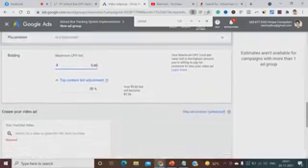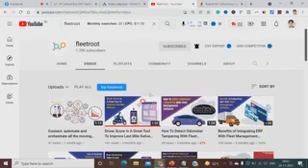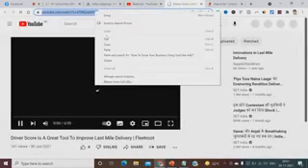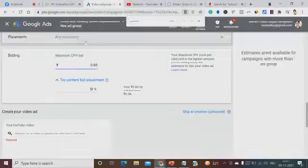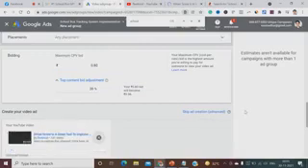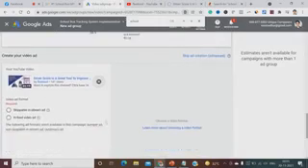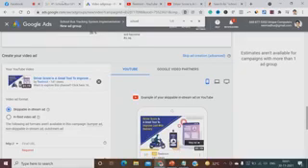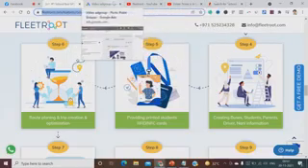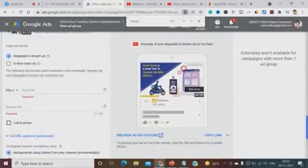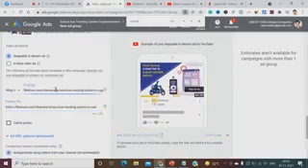For the video ad, you can take any example here. I'll open this video and copy the video URL here. Now you'll have two options: one is skippable in-stream ad, and the other is in-feed video ad. I'll click on skippable in-stream ad. Now I want to drive leads to my school bus tracking page, so I'll copy the URL here.